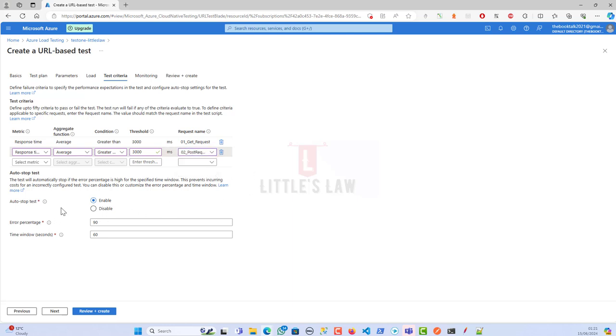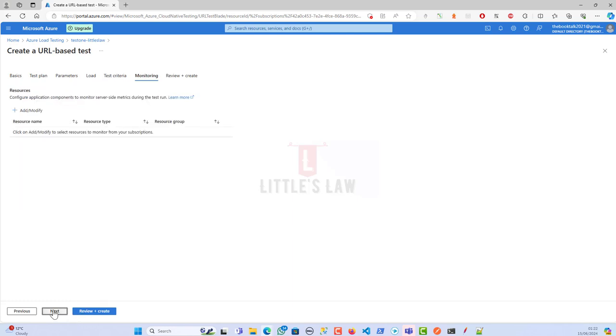And auto stop test, yes, the test will automatically stop if the error percentage is high for the specified time window. So if it is more than 90%, the test will automatically stop, and the time window is 60 seconds. And then let me move on to the next.